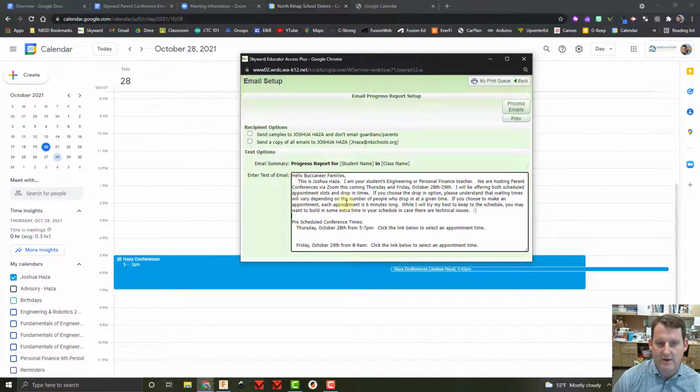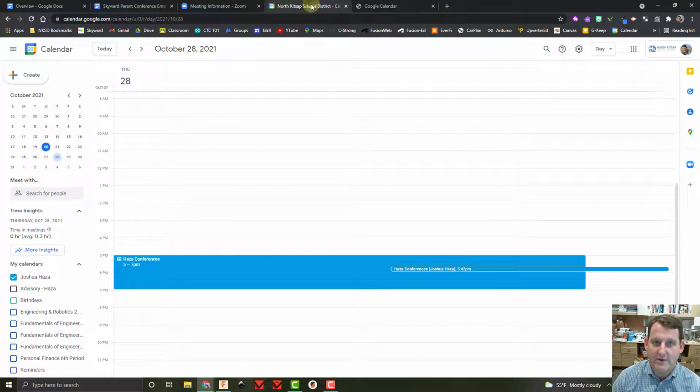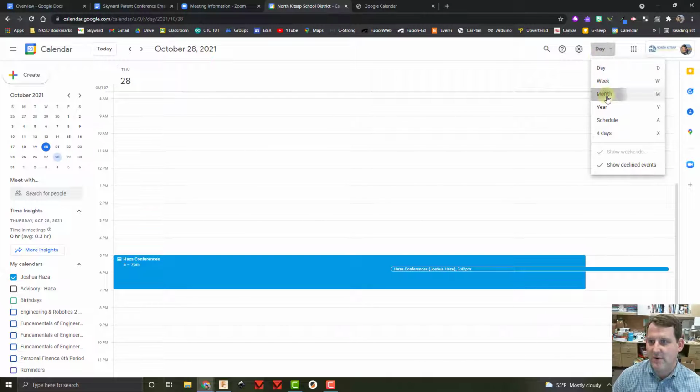You can see it's all in here. Now I need to put some links in for how they schedule conference times. To do that, I'm going to go back to my calendar, and I'm going to go back to the monthly view so I can see all of them at once.